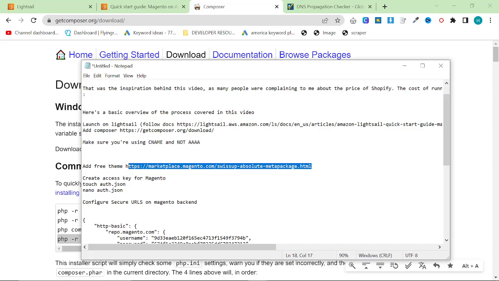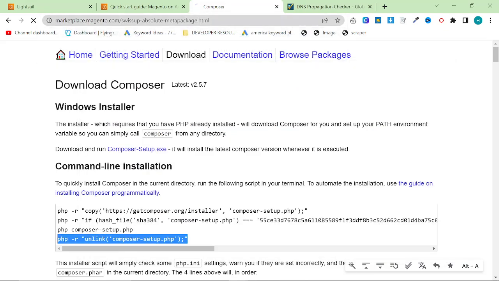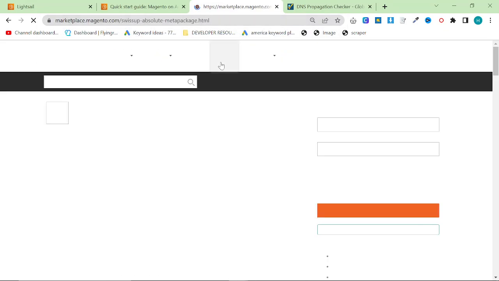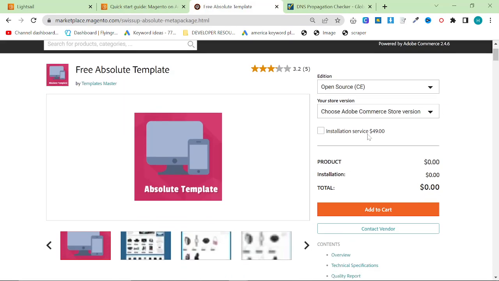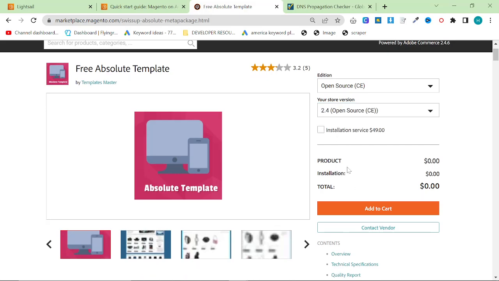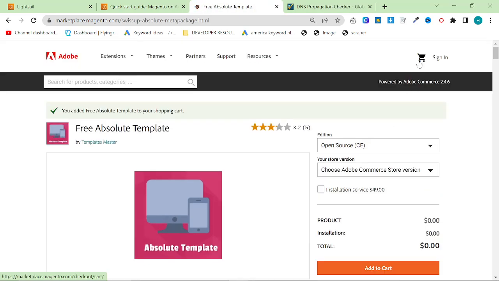Let's now add our free theme. So again, just follow the link that you will find in the description. And I just randomly picked this one. I'm not saying this is good or bad or whatever. I literally just randomly picked it. Press add to cart. Do not pay $49. I'm literally saving you $49 just by showing you how to install this template.